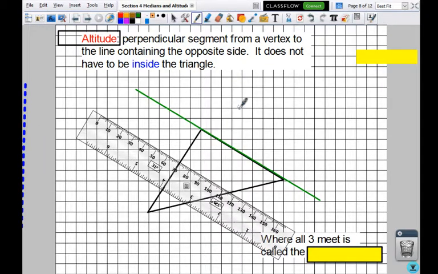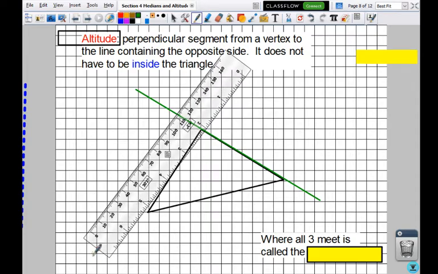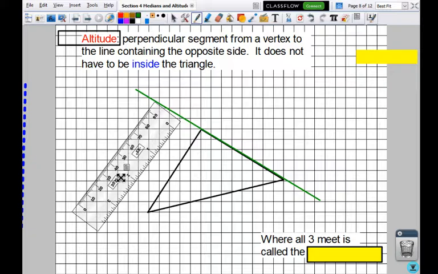So, an altitude is going to go from somewhere on this green line I just drew. It's going to be perpendicular to this green line, but it's going to go to the opposite corner. So my altitude is going to make a 90-degree angle with this green line, and it's going to hit the opposite corner. To make this altitude, let me rotate my ruler a little bit. I'm going to line up the edge exactly with that green line I drew, or your pencil line on your paper. So try to line it up exactly.